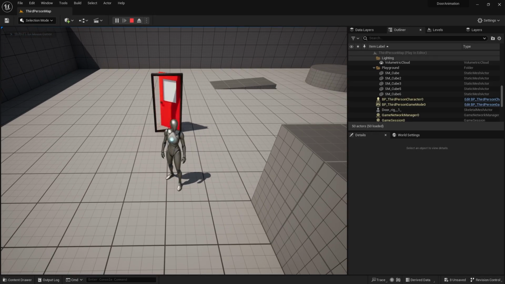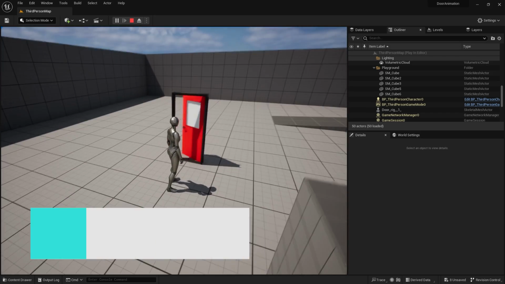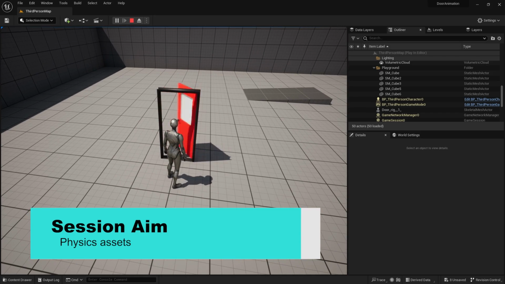Hello everyone and welcome to this tutorial about physics assets. Now physics assets are going to be really important for you if you are importing in skeletal meshes. So if you've been following along with Luke's animation series where you're making a door animation, we're going to be using that exact same door rig here and showcasing how you can fix its physics asset to make it work the way we want it to work.